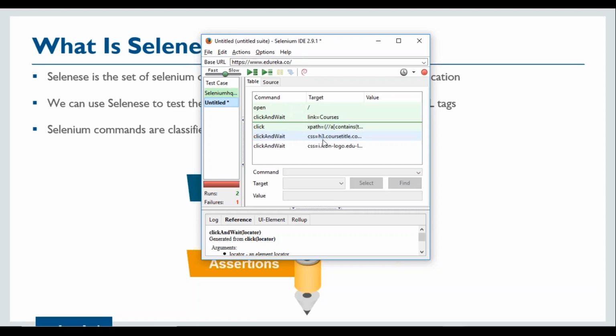XPath is equal to, CSS is equal to. So this is what it is going to capture. So what are these? These are nothing but the locators, which means the addresses of that particular element. So that is what it is going to capture.